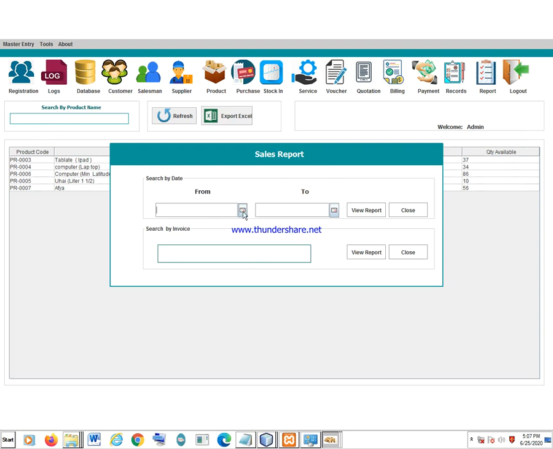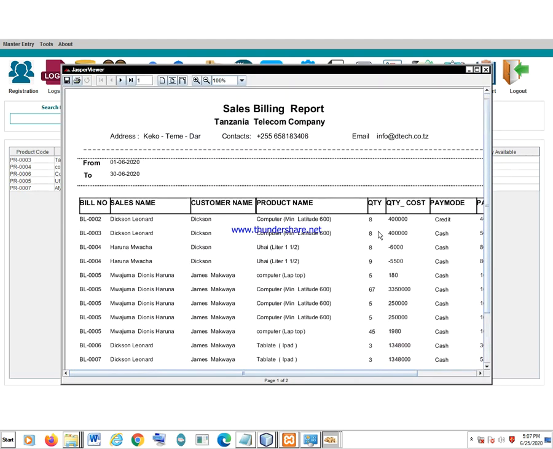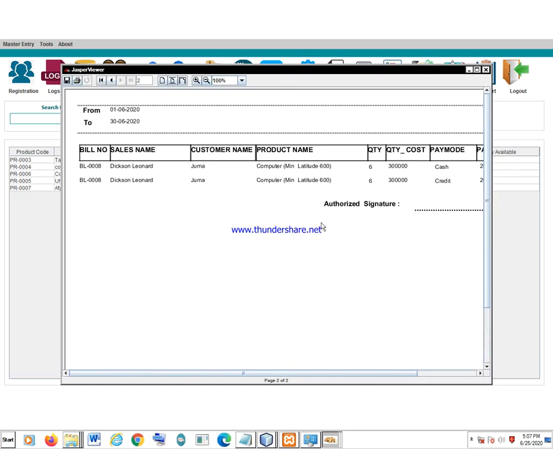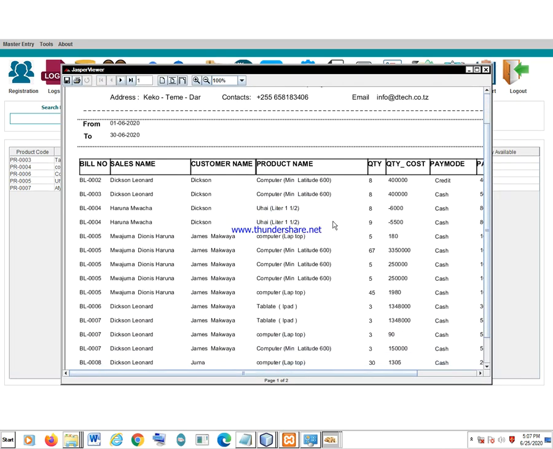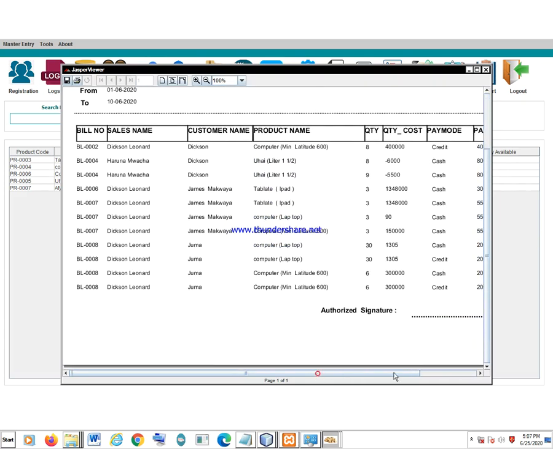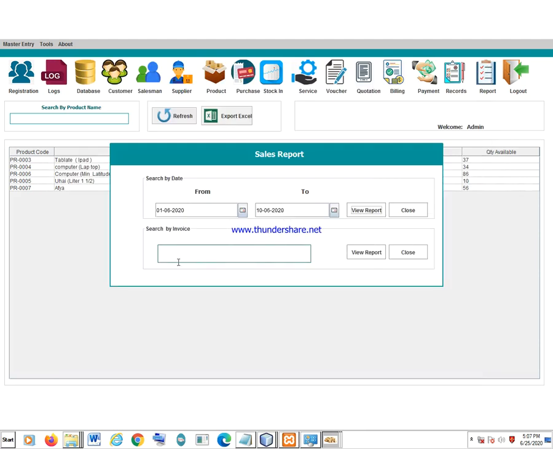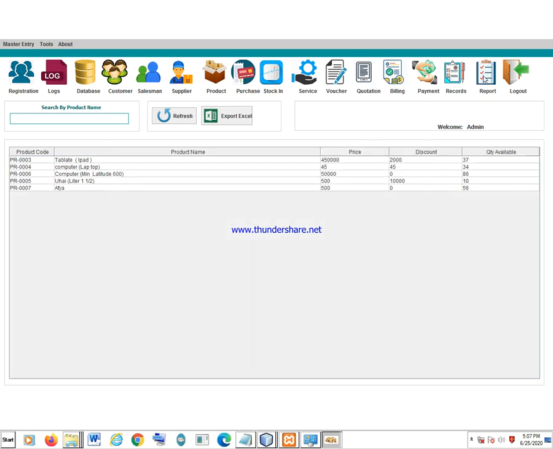Maybe I want to view sales from here to this year, maybe the full months. As you see, this is the full sheet to show the sales. It is more than 2 sheets, so this shows the full information concerning your sales altogether. Maybe you want to pick sales from the 1st of June to the 20th of June. As you see, this is the sales. It occupies just 1 sheet. And maybe I want to search by invoice. You can write your invoice here, and then your sales can be displayed.